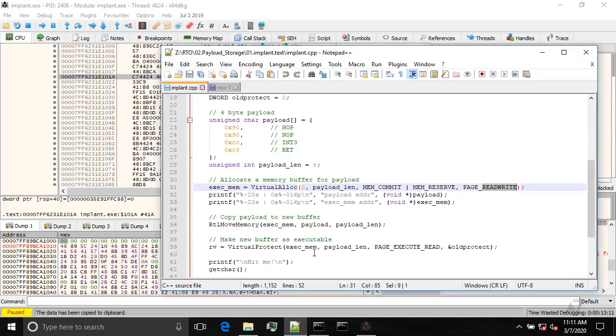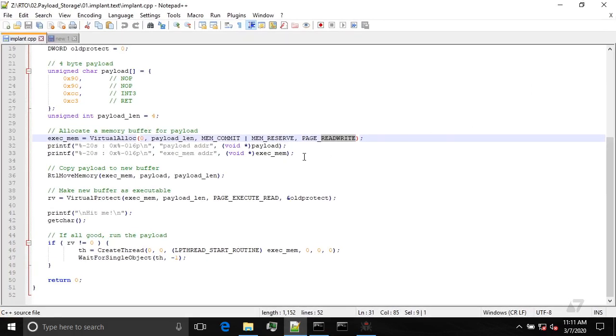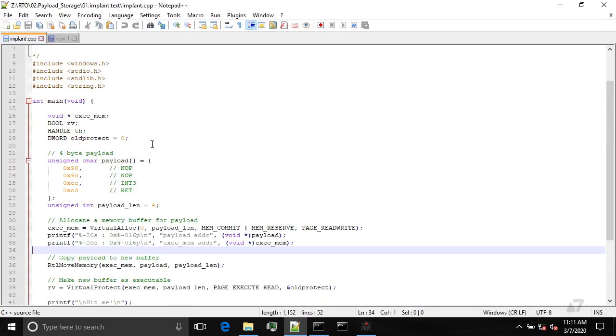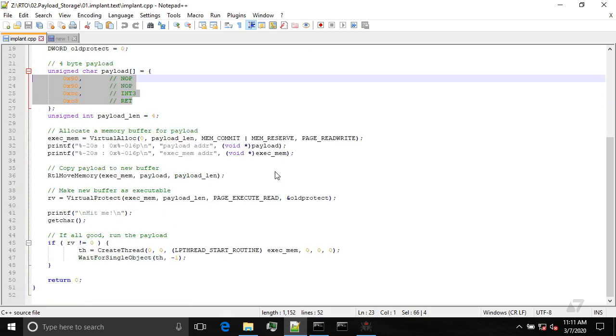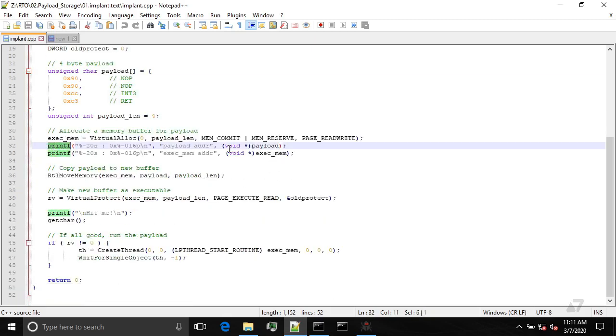So yeah, basically this is how you can store your payload in a text section. So in a real scenario, what you need to do is just have your shellcode or payload copied into this variable. Okay. And then, of course, you remove the printfs, and you are good to go.